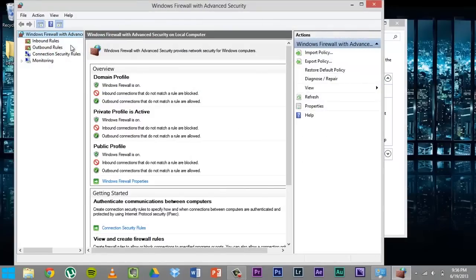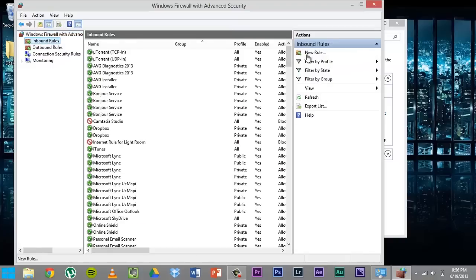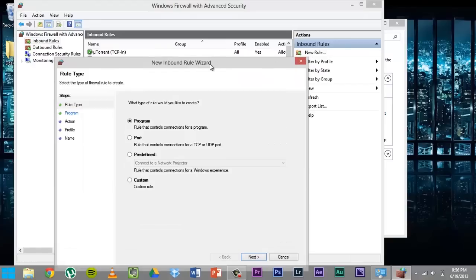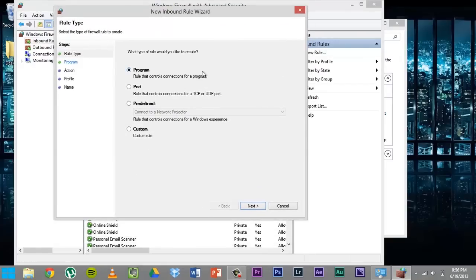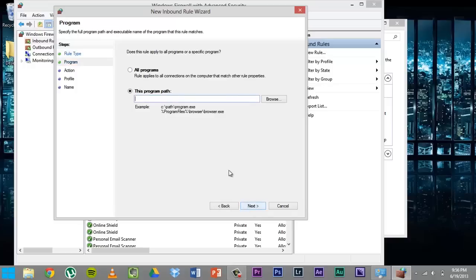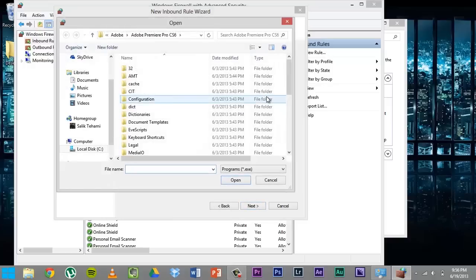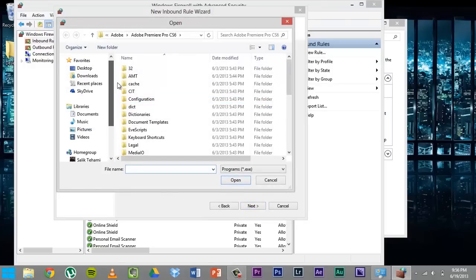Now what you want to do is go to the Inbound Rules section. Let's go ahead and click on that. What you want to do now is start a new rule for the Inbound Rules section. So what kind of thing do you want to create? Right now I want to block the internet access for a certain program that I may have. Let's go next. The program's path is, okay, let's just find a program. This is where you find the exe file of the program that you're trying to block.